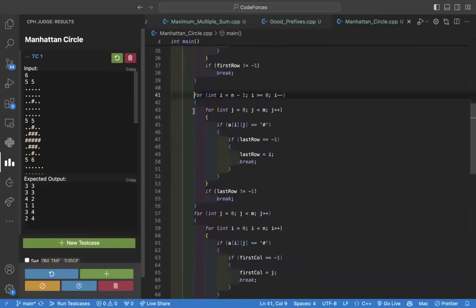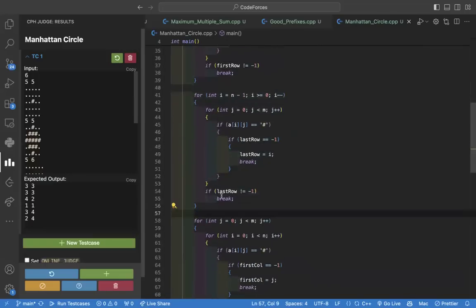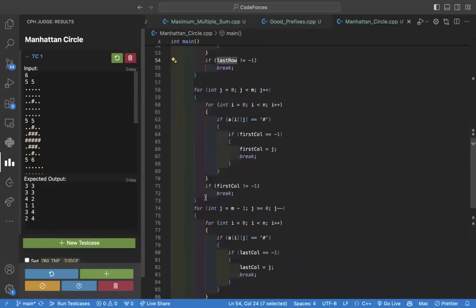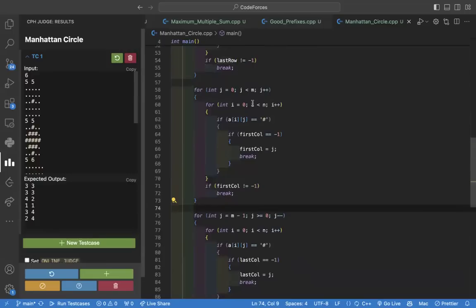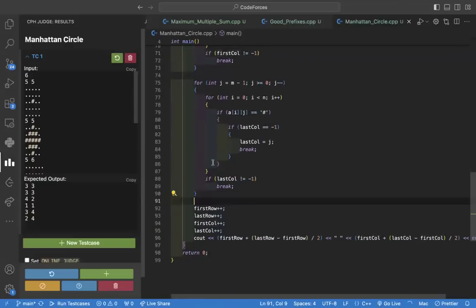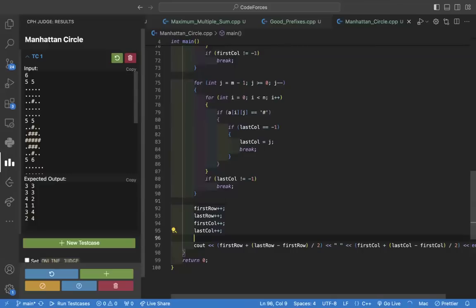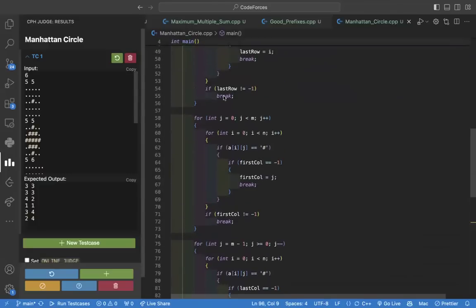Now do this from the rear end, and do this for the last row. Now run a loop in J, 0 to M, and then I inside this to iterate column-wise first, and then find the first column by a similar approach, and then find the last column by a similar approach. Now this is going to be in zero-based indexing because you're talking about I and J.